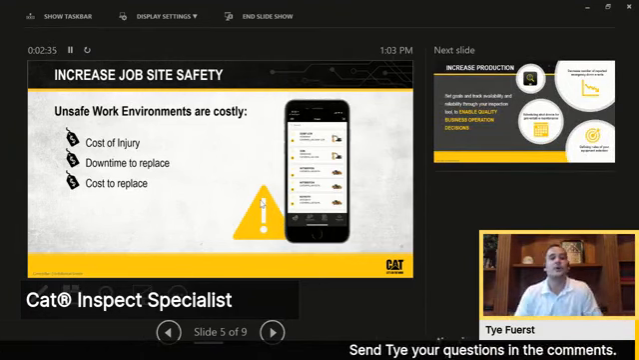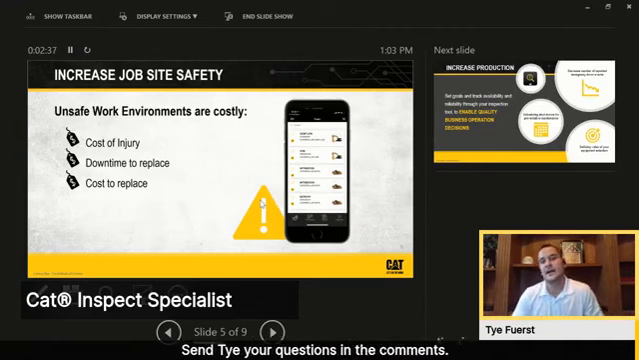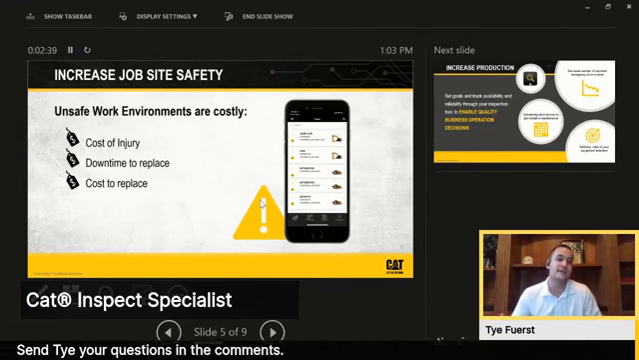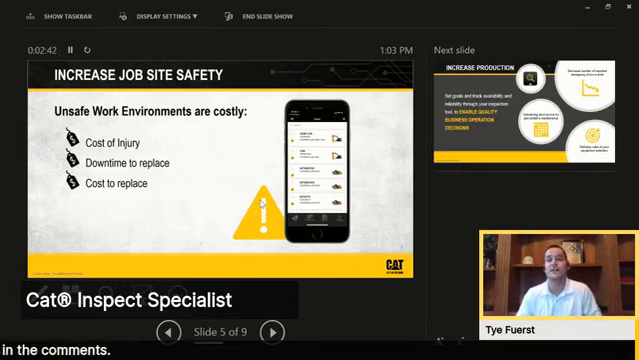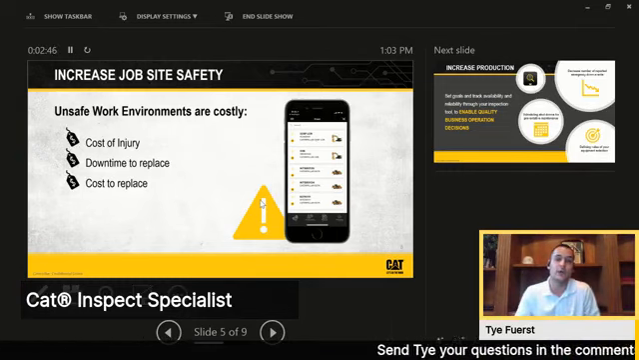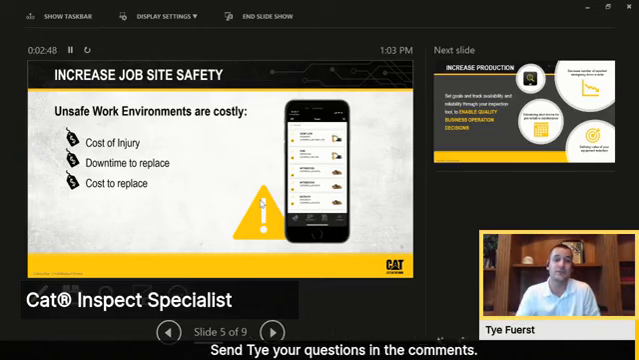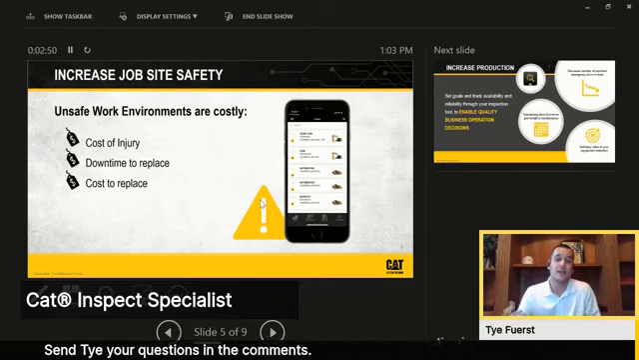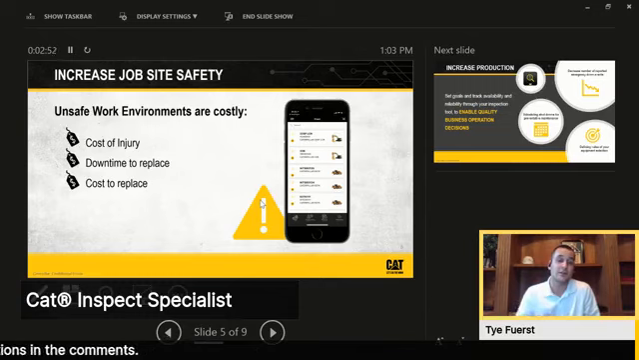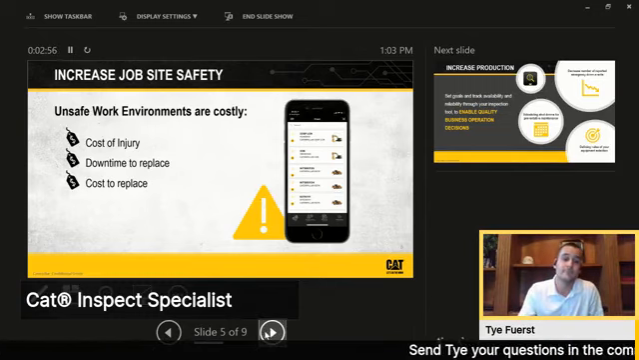Here's the thing. Unsafe work environments can be costly. They can have a high cost of injury, downtime, and cost to replace. And above all that, if you're a contractor known in your local area for having unsafe work environments and not taking care of your machines, well, that gets around. Another toll it can take is on your reputation as a contractor in the area.